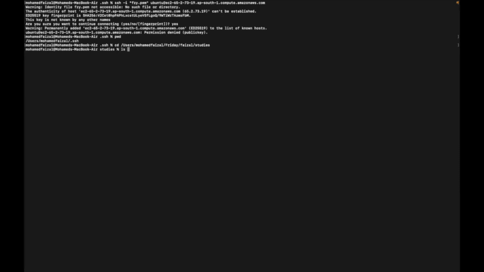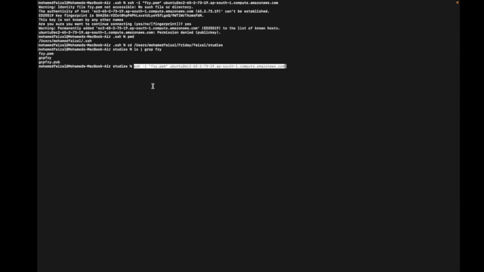Let's verify if the file is present here. I'm just doing an ls command to list the files present in this directory and grepping it with my key pair name, which is FZ1. That's great, I have my PEM file now. So let me paste the same command that we copied.